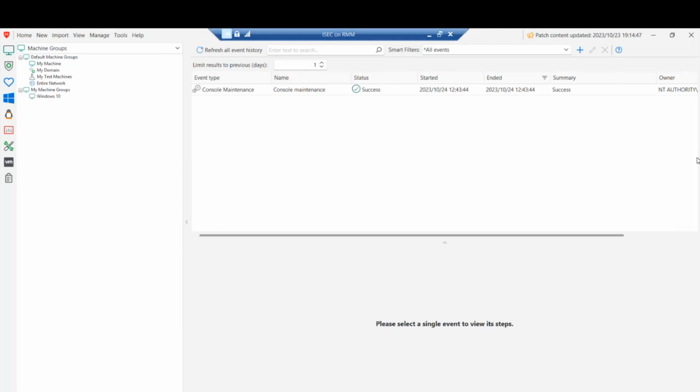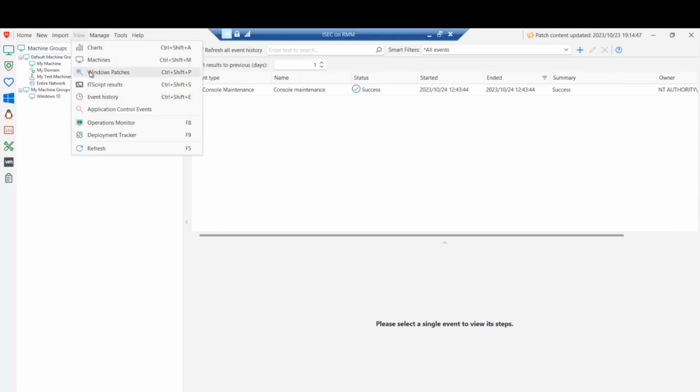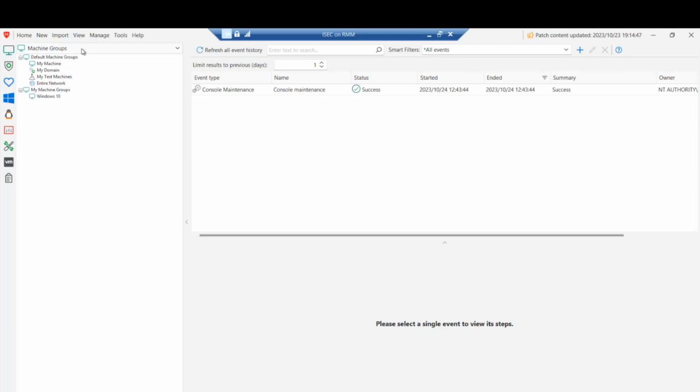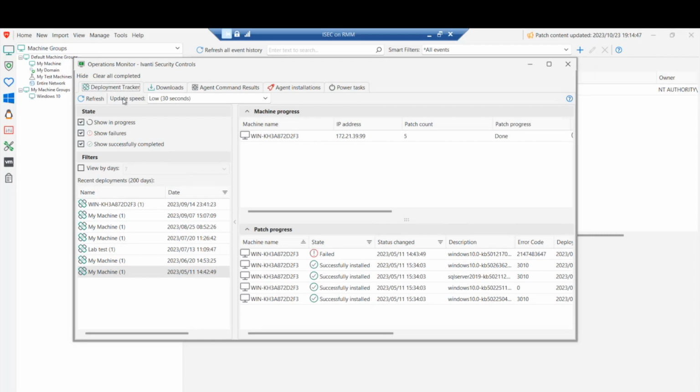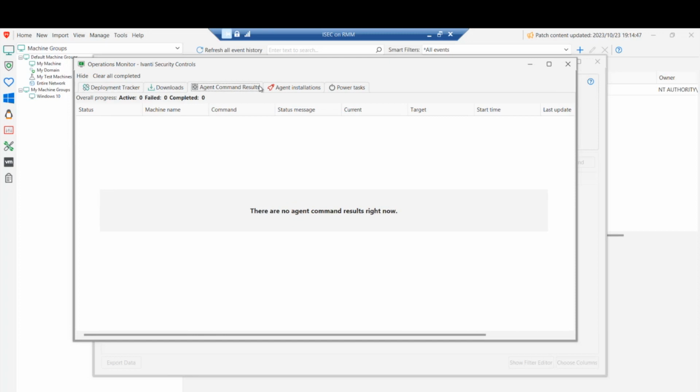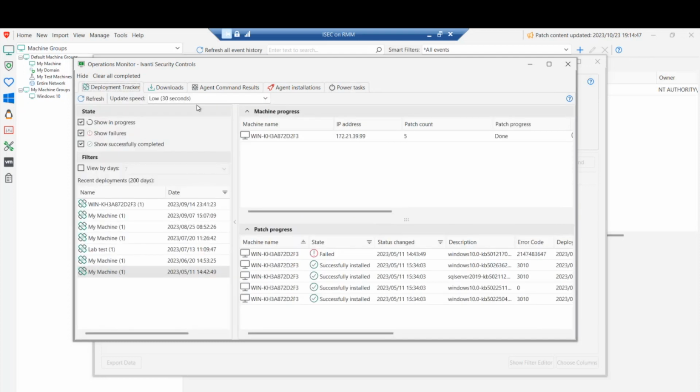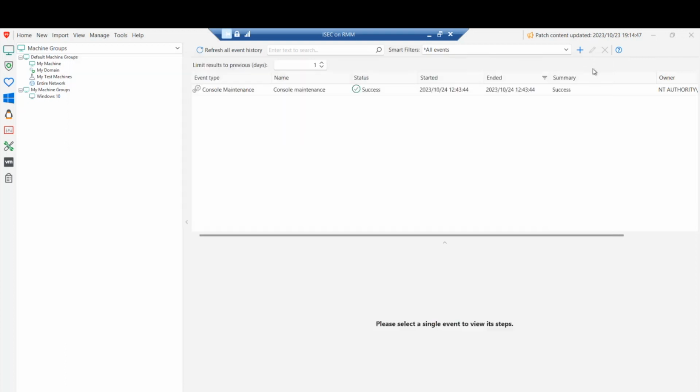The actual right side of your window can change, and you can actually see application control events, your operations monitor, that'll actually pop out, and your operations monitor has your deployment checker, your downloads, your agent command results, if you're running any agent installations in your environment, and then there's power tasks that can be all managed from the operations monitor. It's basically your window into what's happening in your environment, and you can update and refresh as necessary.